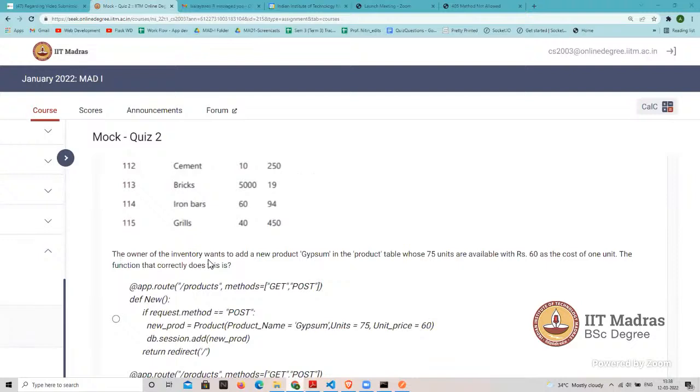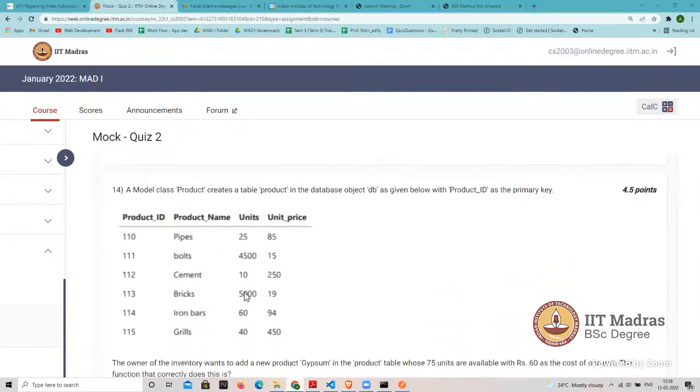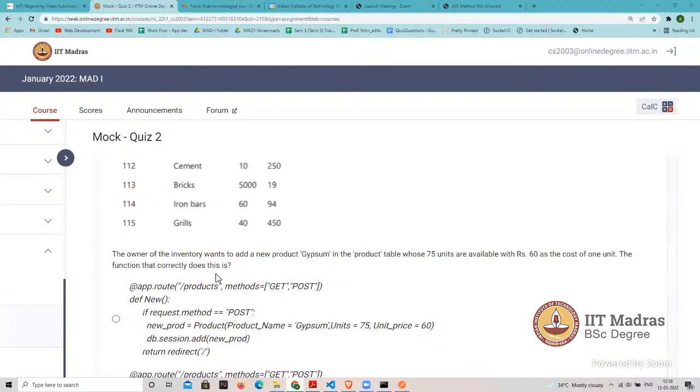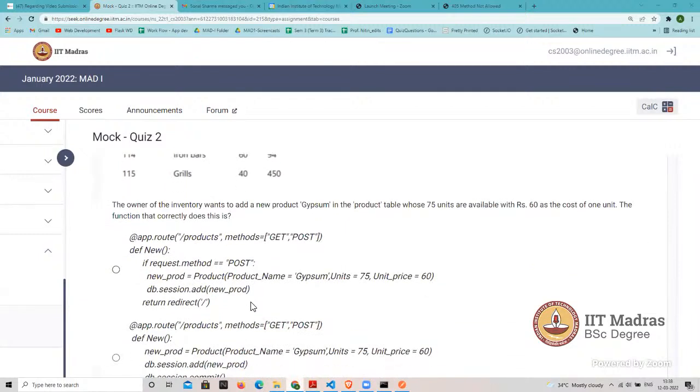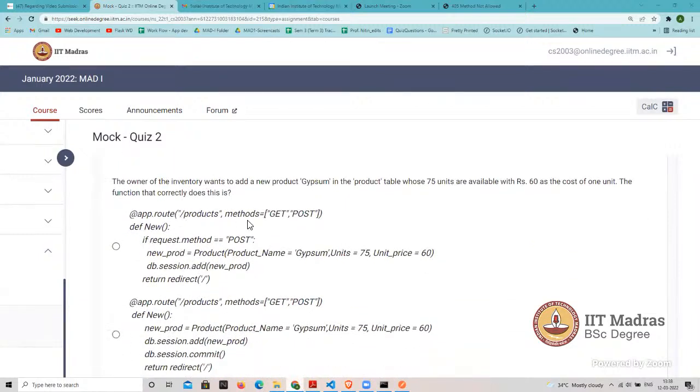The owner of the inventory wants to add a new product gypsum. So this is creating, right? Creating a new product in the product table whose 75 units are available with rupees 60 as the cost of 1 unit. So we are simply filling in these values: unit 75, unit price 60, and gypsum. For a correct function that does this. Okay, so app.route products get post.